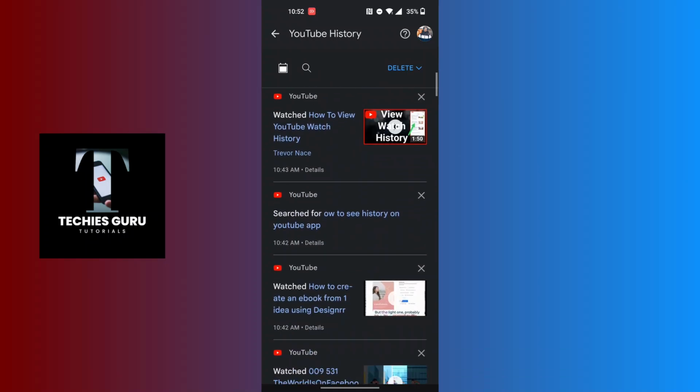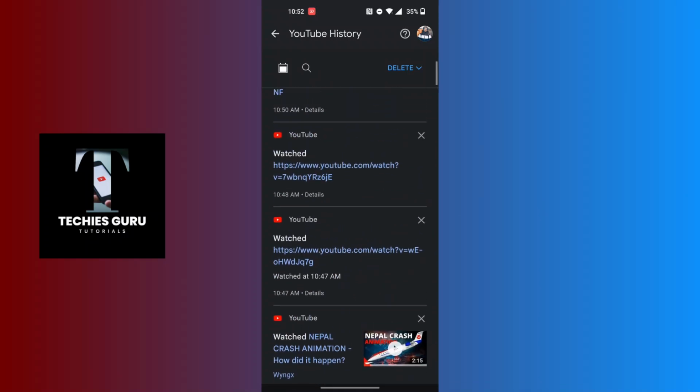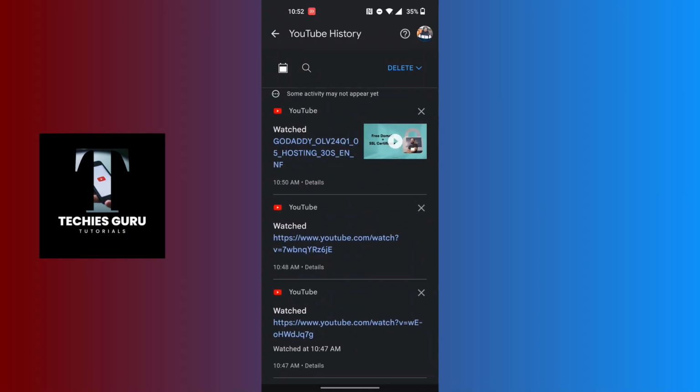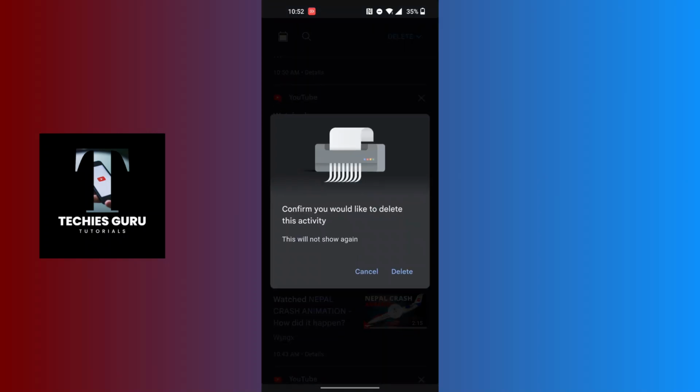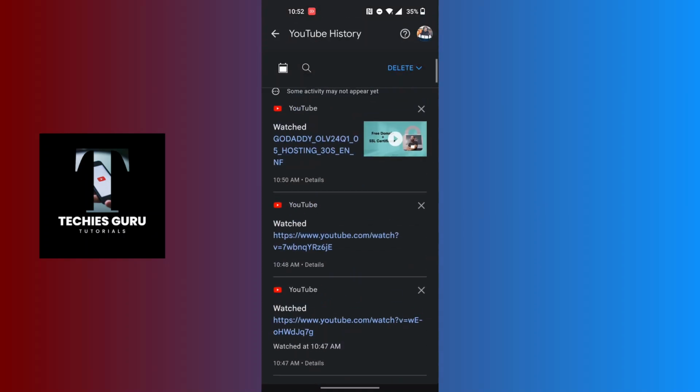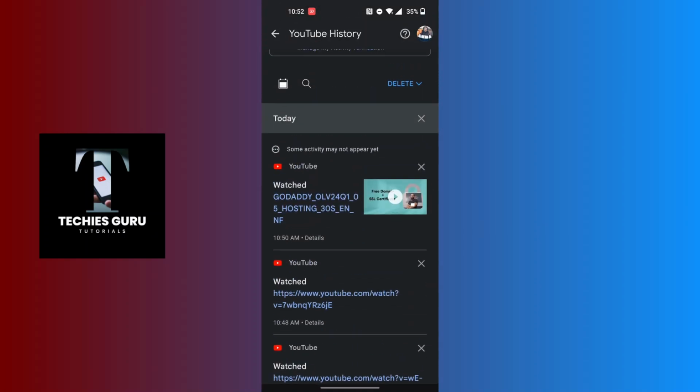And if you want to delete a certain video you had watched on YouTube, you can simply tap on the cross icon at the top right corner of each of these videos. You can see if you tap on it, it says "Confirm you'd like to delete this activity", and by doing that you can delete it, or you can just delete a custom range over here.